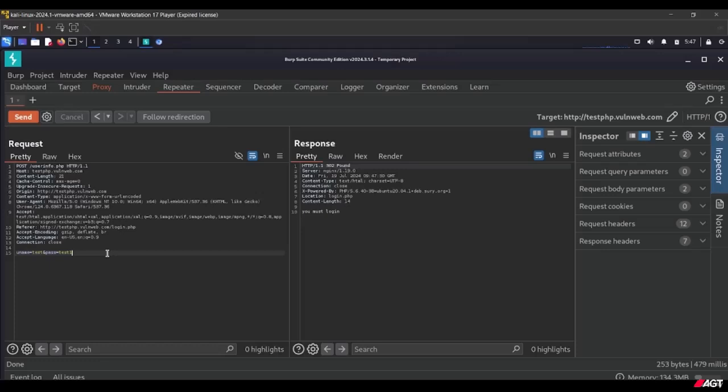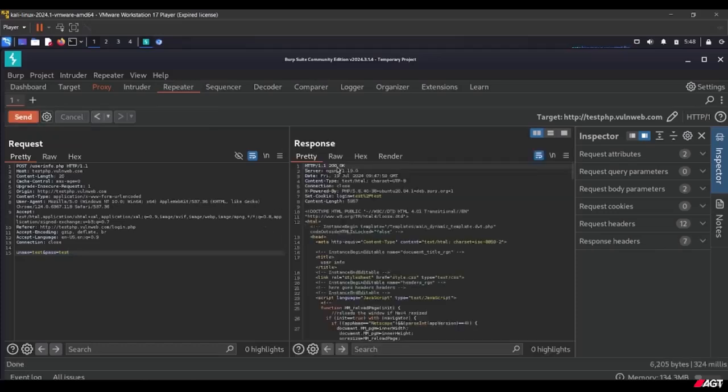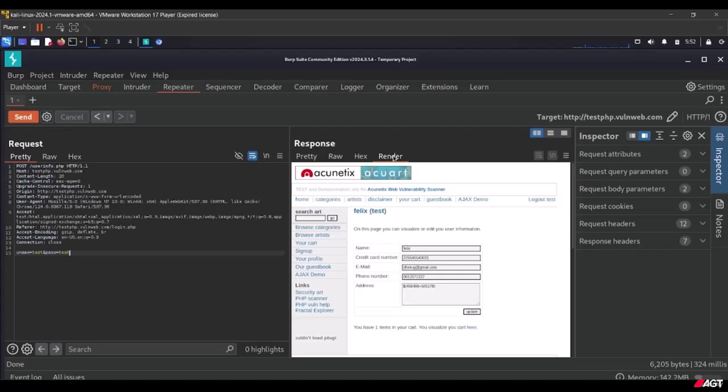Now let's modify the username and password to test and look for any differences in the response that might indicate a successful login. So username equals test and password equals test, and resend this request. You can see it is displaying a 200 code, which means we have successfully logged in using test as username and test as password. Now if you want to see the visual representation of this HTTP response, click on this render tab. This will display the web page as it would appear in a browser.